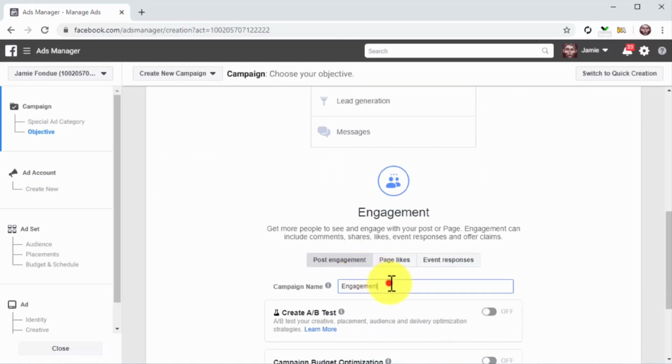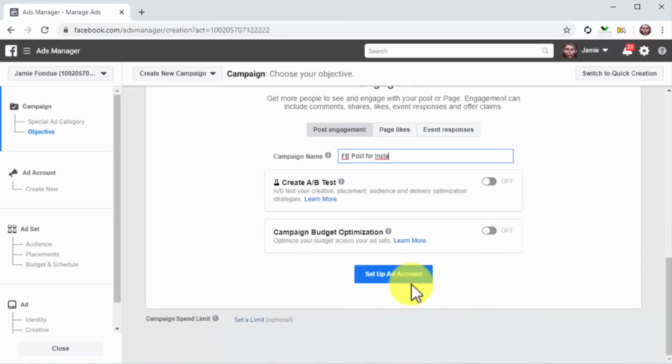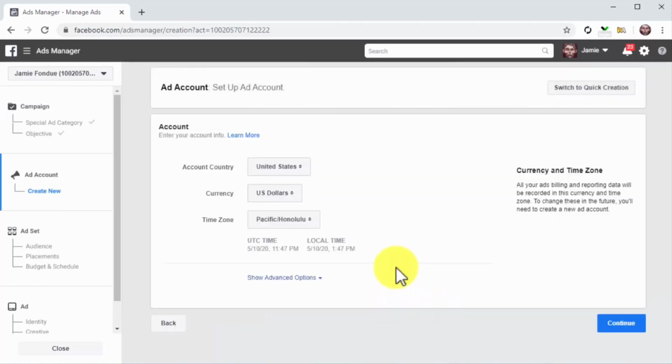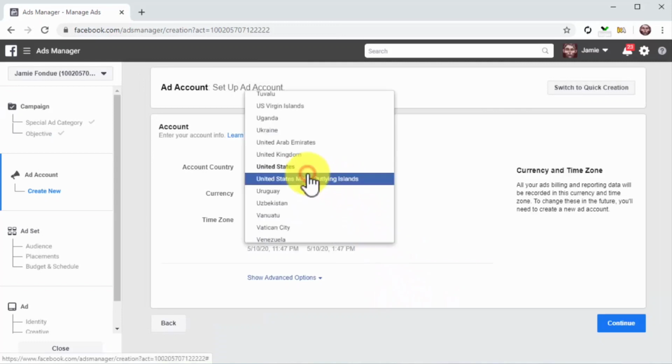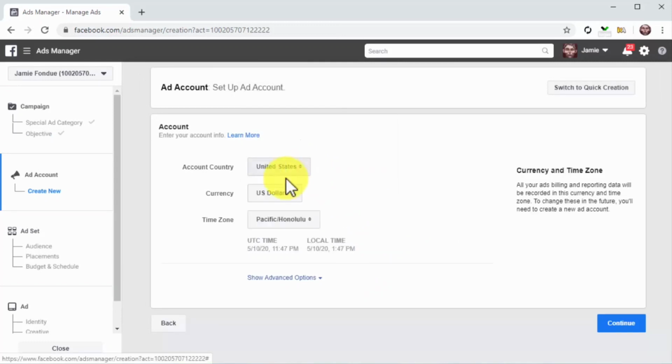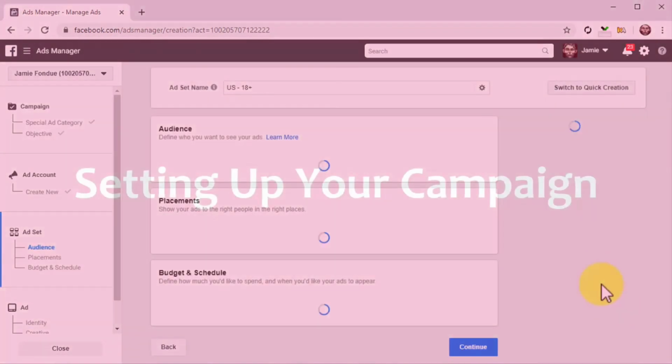Then, enter the name to save this campaign into the campaign name field. Now click on the Set Up Ad Account button. What you'll do now is to select your account country, your currency, and your time zone. Make your selections and click on Continue.